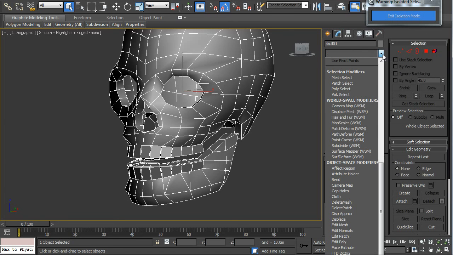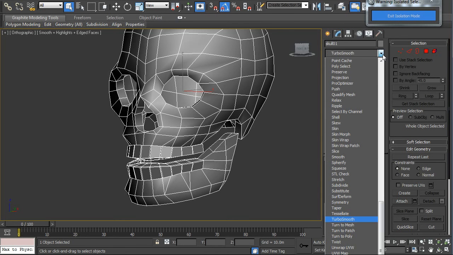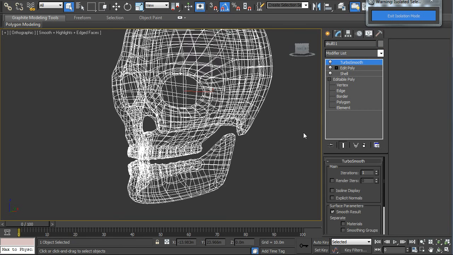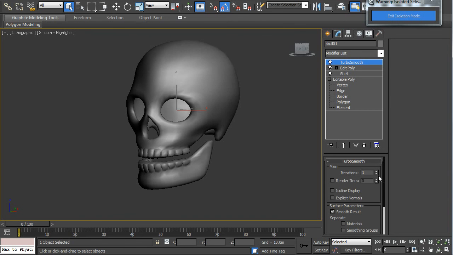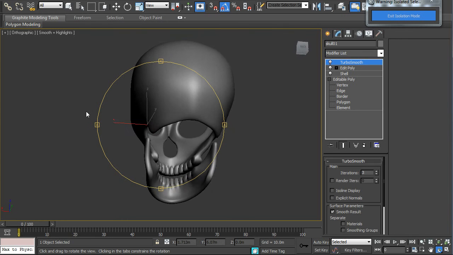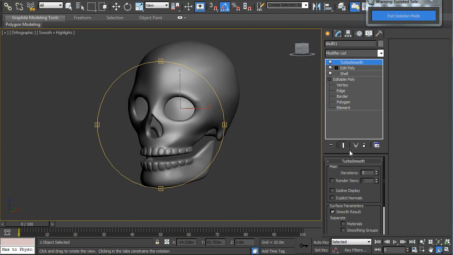And then we'll add a turbosmooth modifier and step it up 3 times here. Make it nice and smooth. Things are looking the way we want it to look.